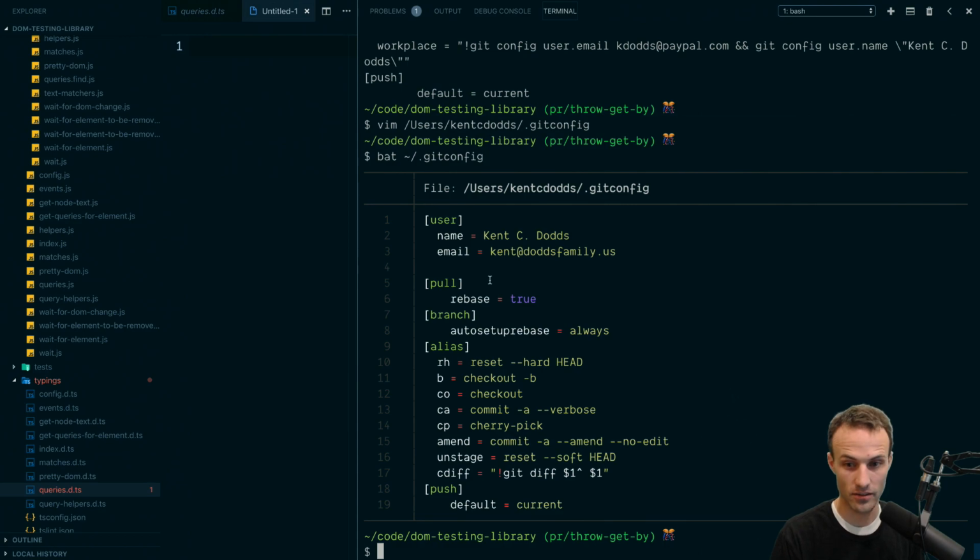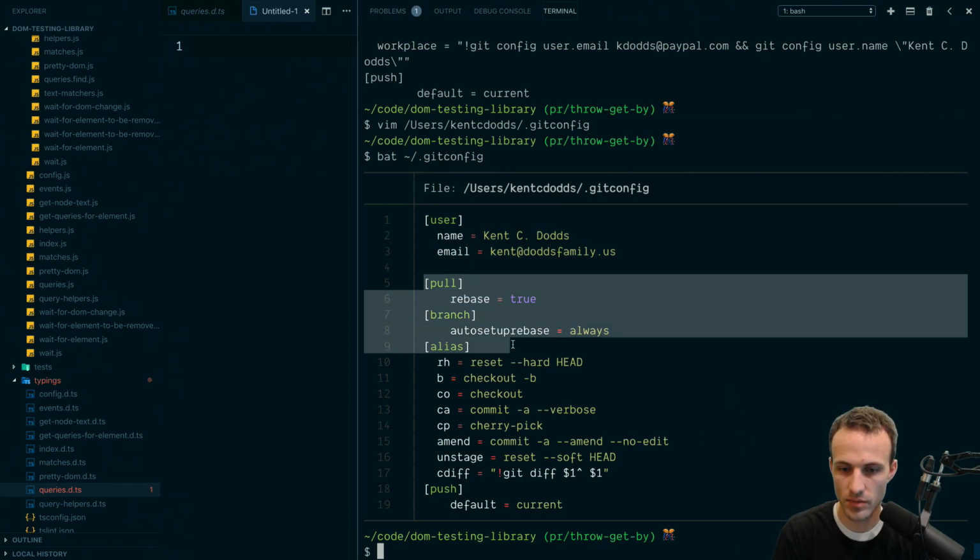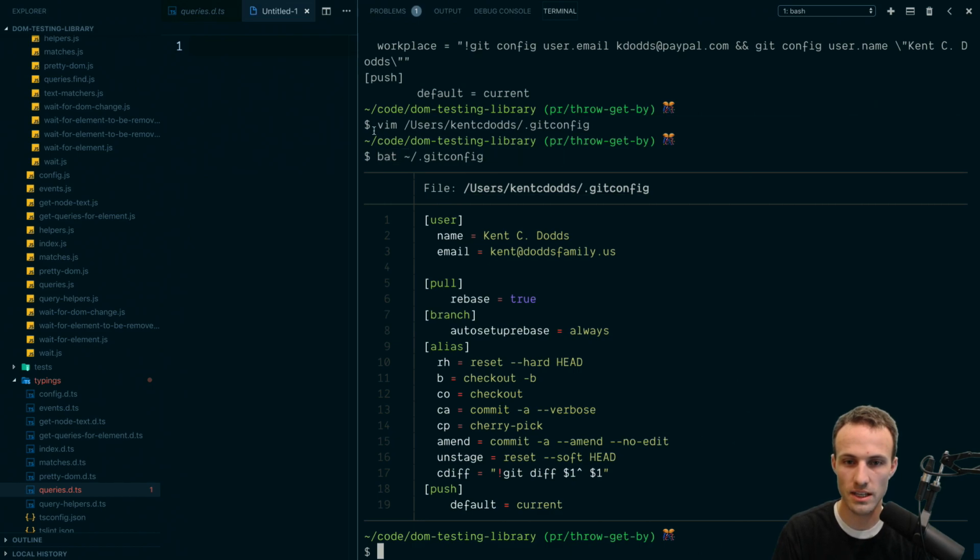As it turns out, I actually don't have anything secret in here, so I probably could put my git config in my .files, but this is what I do. So there's that info. I'm using bat, by the way, which is kind of like cat, except it syntax highlights things and gives you line numbers and stuff. It's pretty cool. You can get that from Homebrew. But yeah, so I have this reset hard thing, my checkout -b, checkout. That's my commit all the things with verbosity. And then cherry pick command, amend, unstage. I don't ever use that.